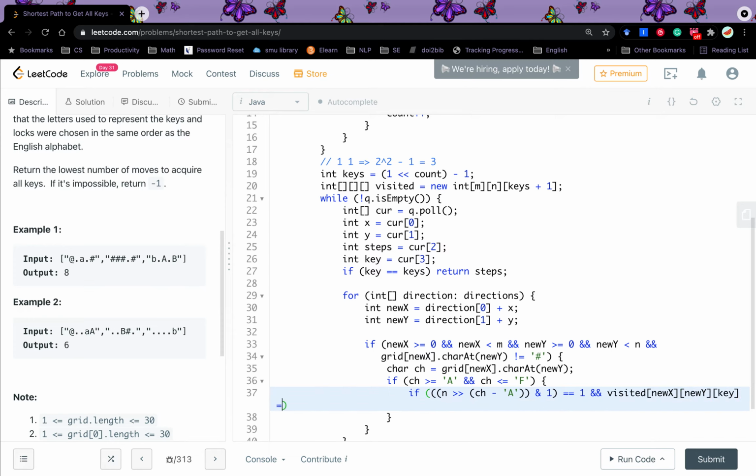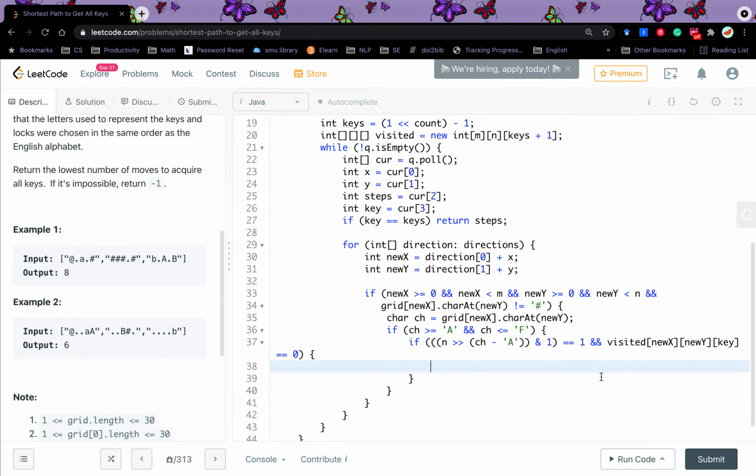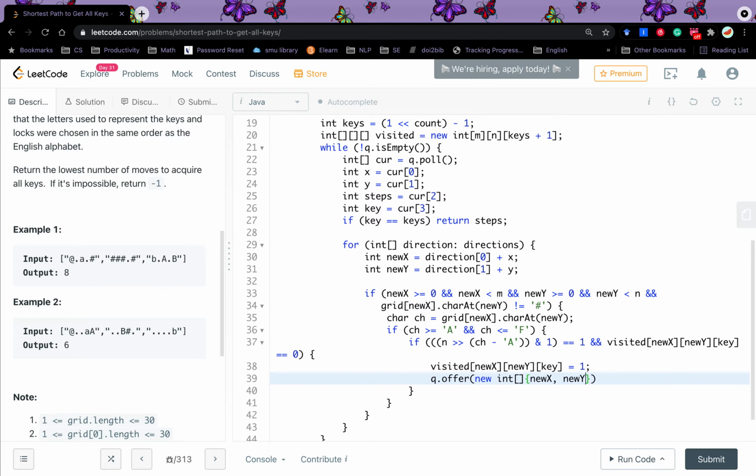If it equals 0, we haven't visited before. What we should do is set visited new x, new y, key equal to 1, and we include that, offer that new int, new x, new y, the steps plus 1 because we have one move. Here is the key. We did not change this key because this is a lock.